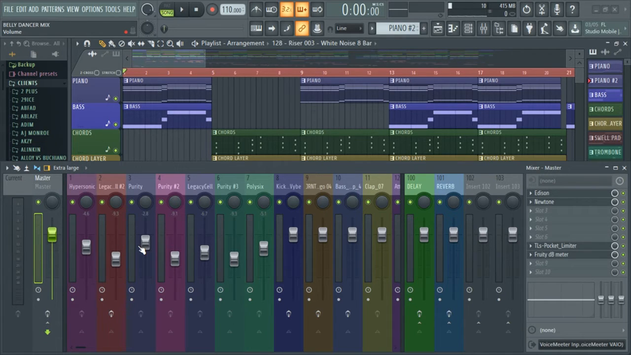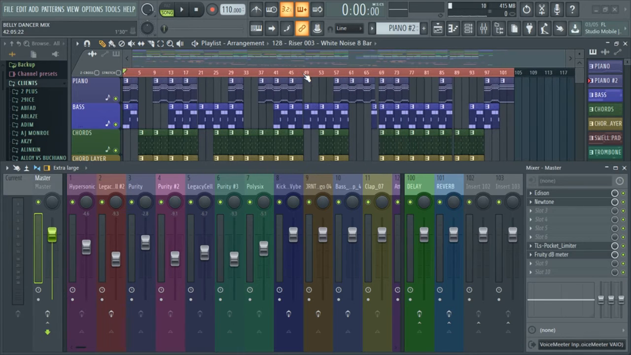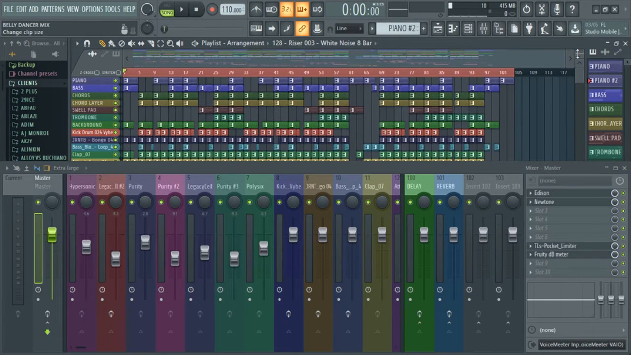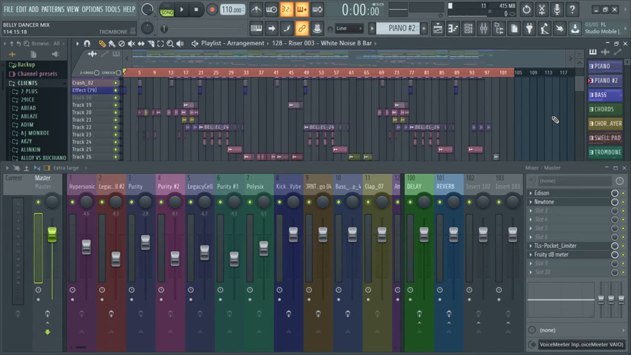Let's get started. Let's listen to the track and find the part that's busiest, that has most of the instruments playing. That's the area in the track that we will start our fader setup from. So let's listen.